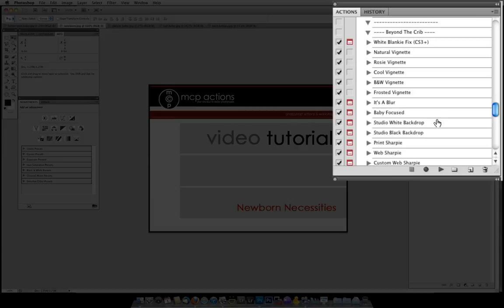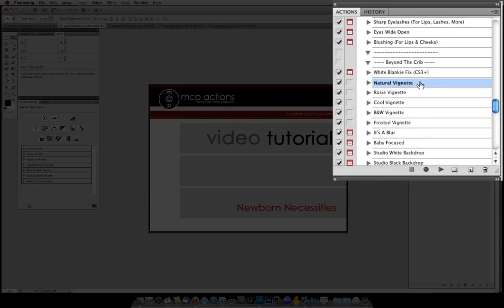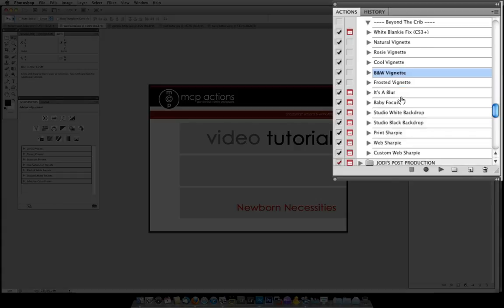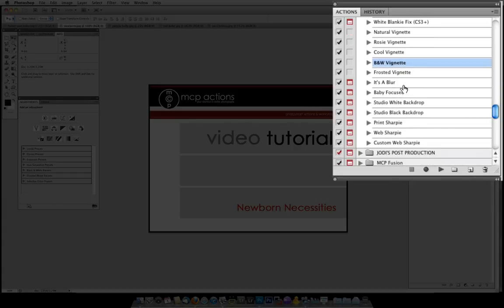the baby directly. So for example, we've got a white blankie fix, which will turn a blanket white if it's got an off-white or grayish tone and you want to take any color casts off the blanket. We've got vignettes, and we have a number of different ones so it can match the tones of your picture. My personal favorite is the natural vignette. For black and whites, I like to use the black and white vignette, but the rosy and cool vignette as well as frosted also have some great places in your workflow.